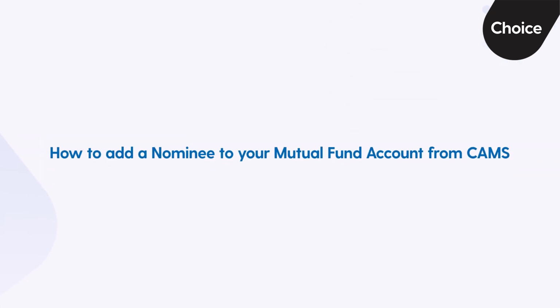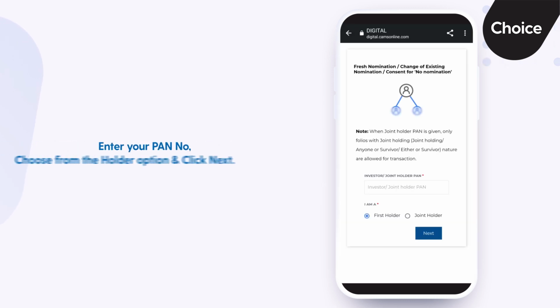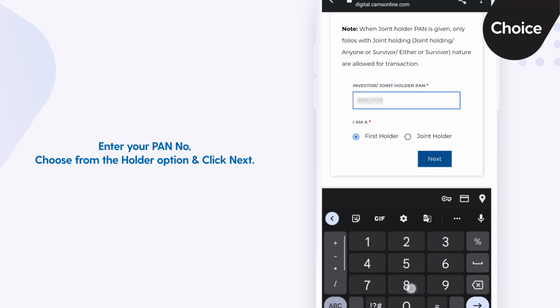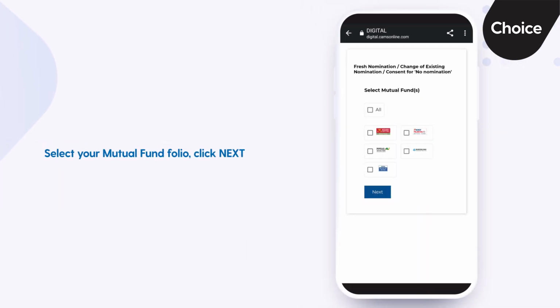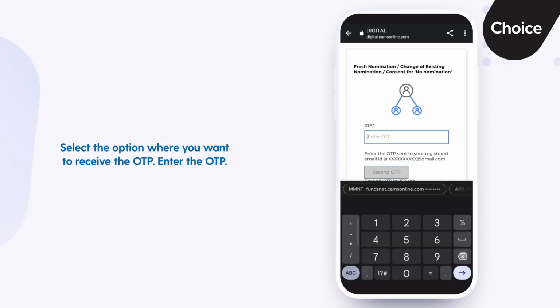Let's see how to add nominee to your mutual fund account with Cams. Click on Nomination Opt-in Opt-out. Enter your PAN number. Select from the Holder option. Click Next. Select your mutual fund folio. Click Next. Select the option where you want to receive the OTP.